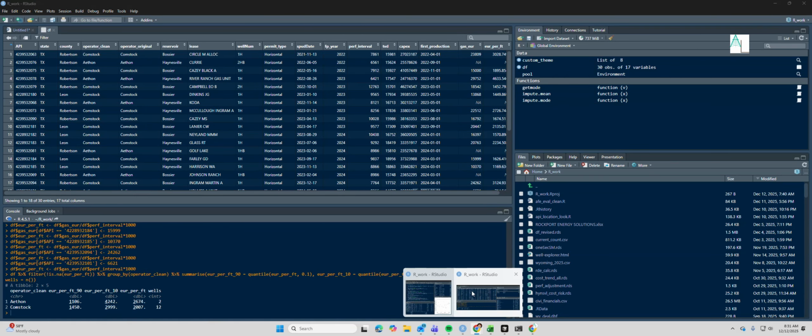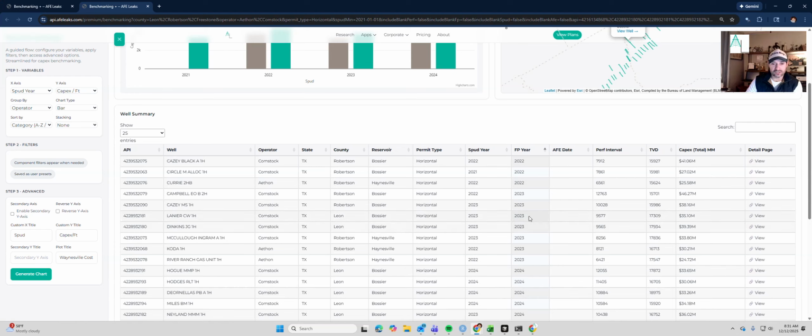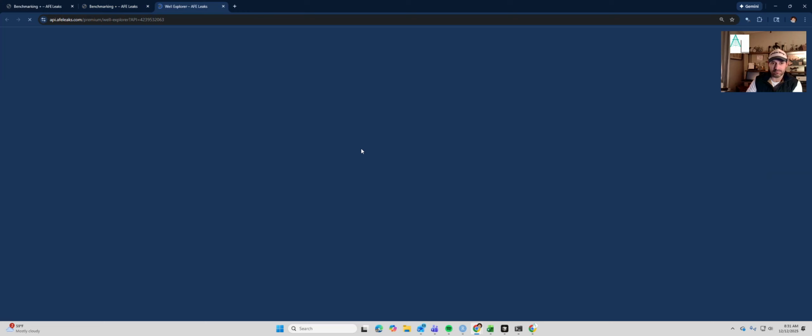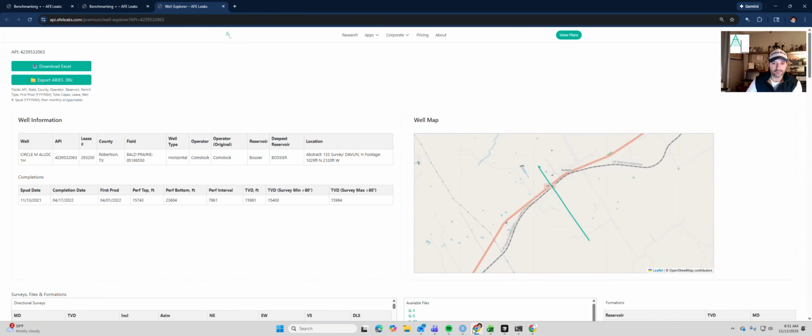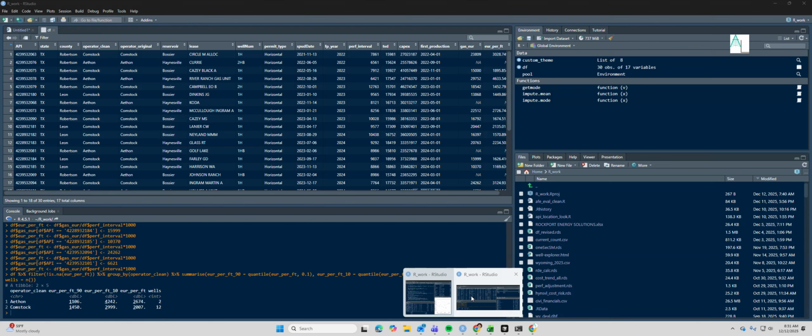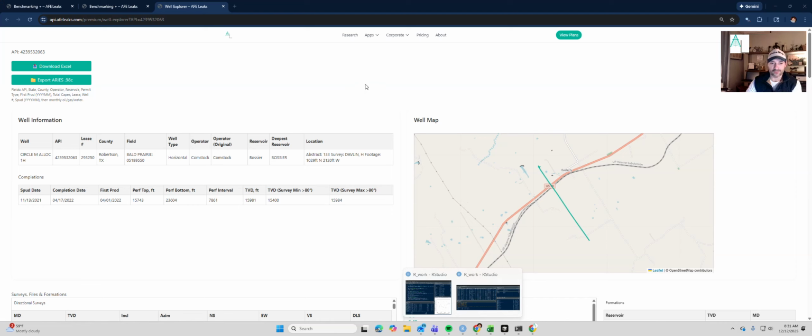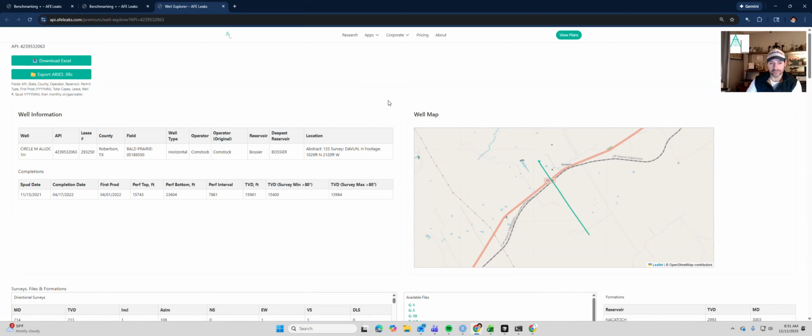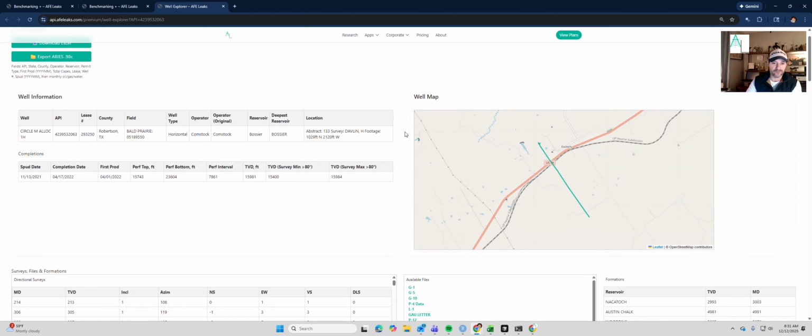So we'll look at that Circle M allocation well from Comstock, which I think might be their best well to date. Let me look real quick back on this. It's one of the two. So they've got a couple of wells, it looks to me, that could hit 3 BCF per foot, which is, I think Jera said something like 3.5. I don't see that yet, outside of a few Athon wells, but this well's still a fairly decent well.